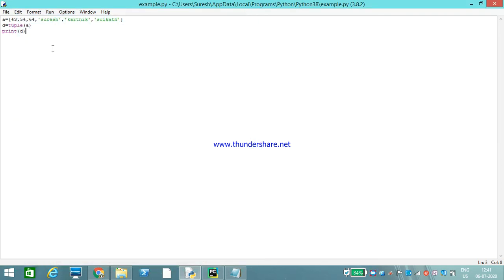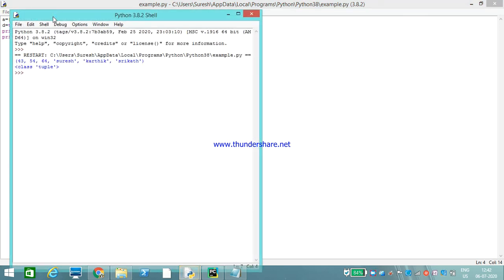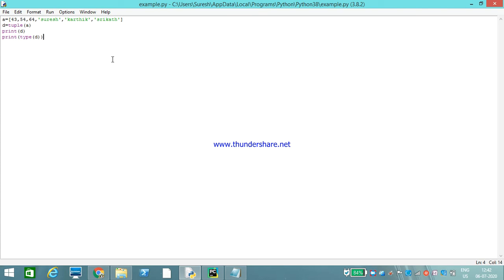You can also, for example, print type of D. It will give the type of D. See, class tuple. D is class tuple, means it is a tuple data type. Okay. This is how we can convert a list into a tuple.